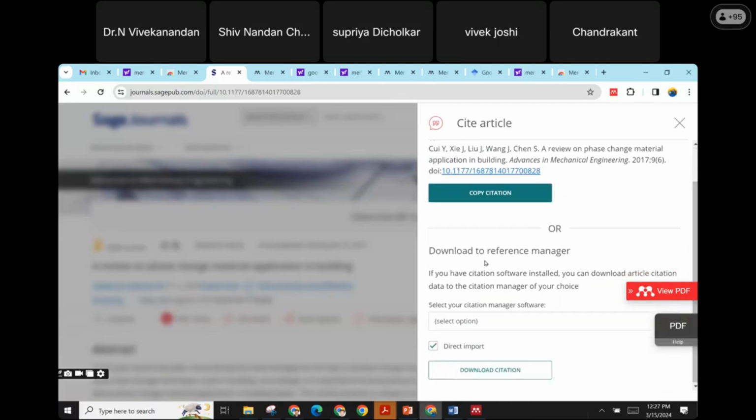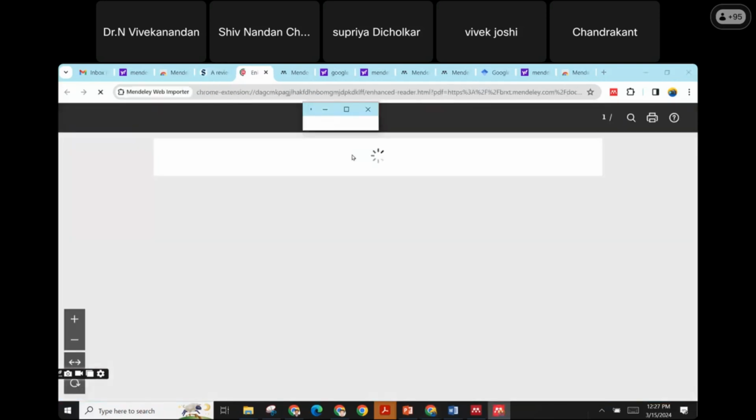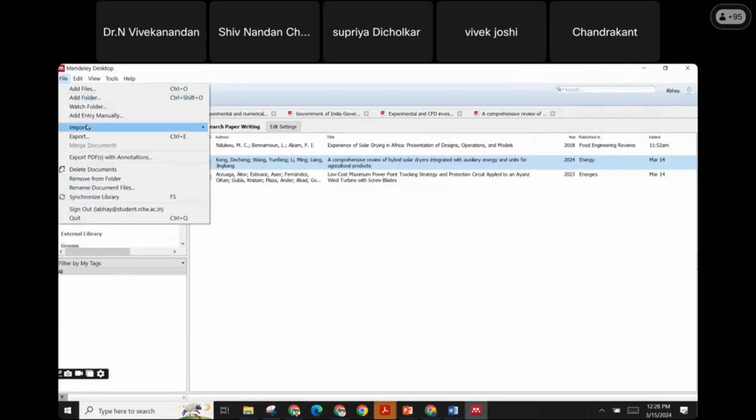See, if it is accessible, you can see the view PDF. It is reflecting directly on your screen. View PDF or view in the PDF in the Mendeley web importer. Import. One more option is available with us: we can import only the citation. Sometimes it is not possible to download the complete paper in PDF format. So that time it is very useful.